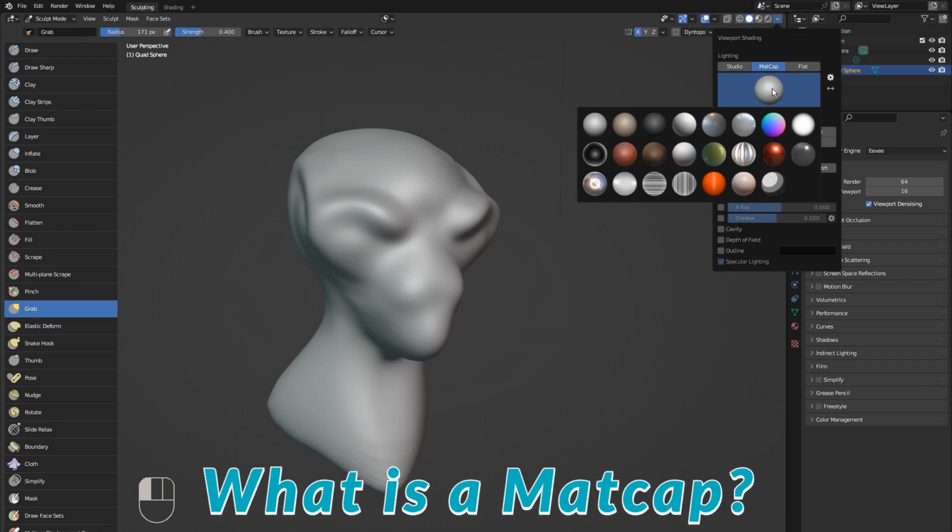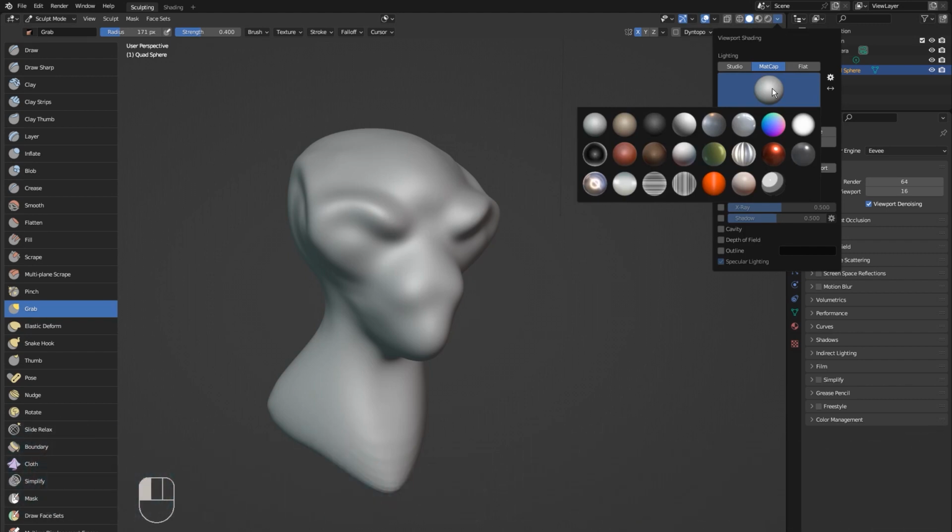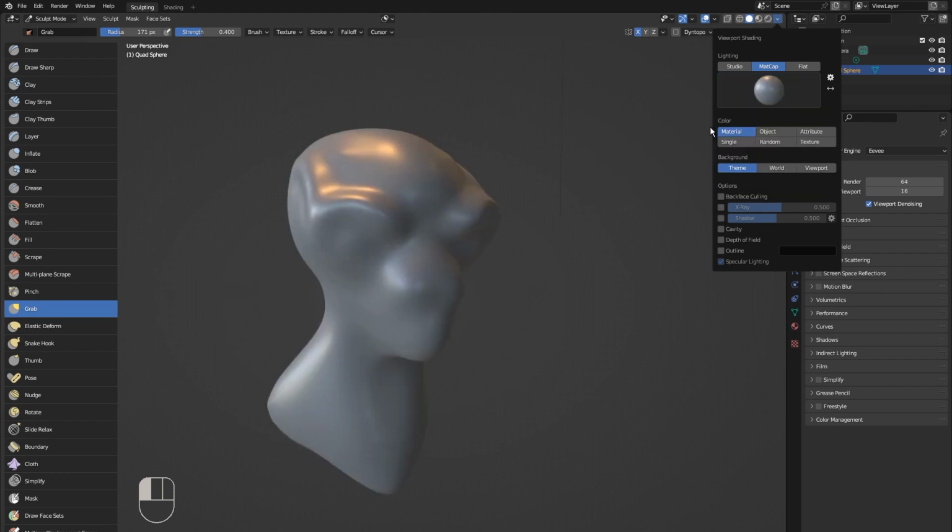What is a matcap? So a matcap is a material that is used to create a quick and dirty preview of a surface. It's not a physically accurate material, but it can be used to generate an idea of how the surface might look when it's rendered. They're quick and easy to use, and they're great for the early stages of sculpting, modeling, and texturing. These are the options that come standard with Blender. So we're going to grab this one here.